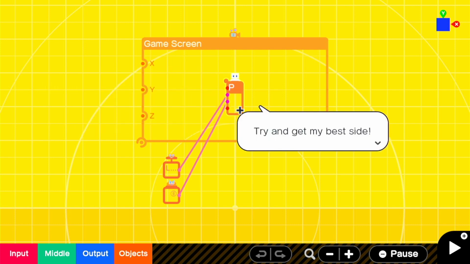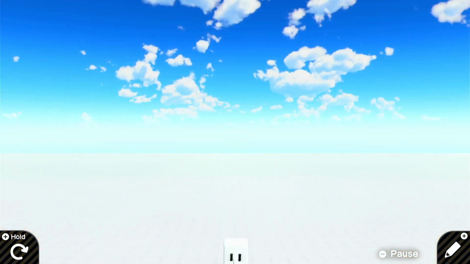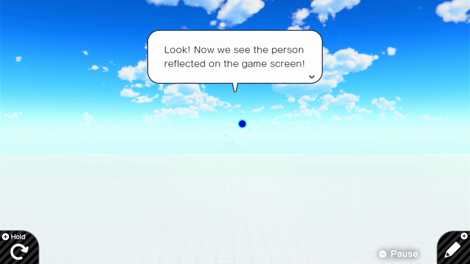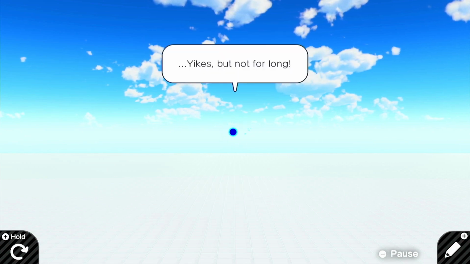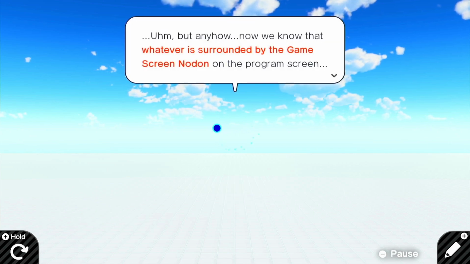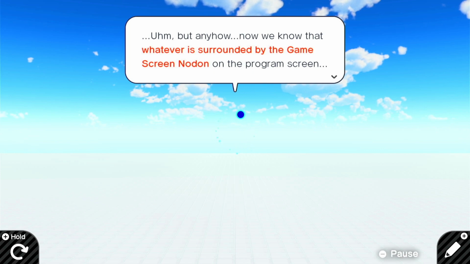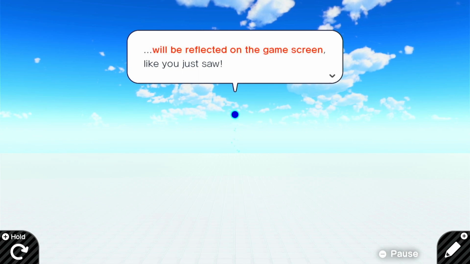Try and get my best side. Let's see what's changed on the game screen. Okay. Look, now we see the person reflected on the game screen. Yikes, but not for long. But anyhow, now we know that whatever is surrounded by the game screen nodon on the program screen will be reflected on the game screen, like you just saw.